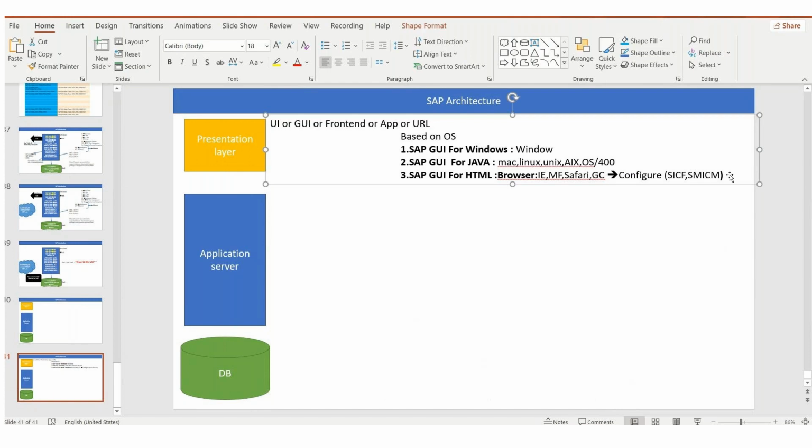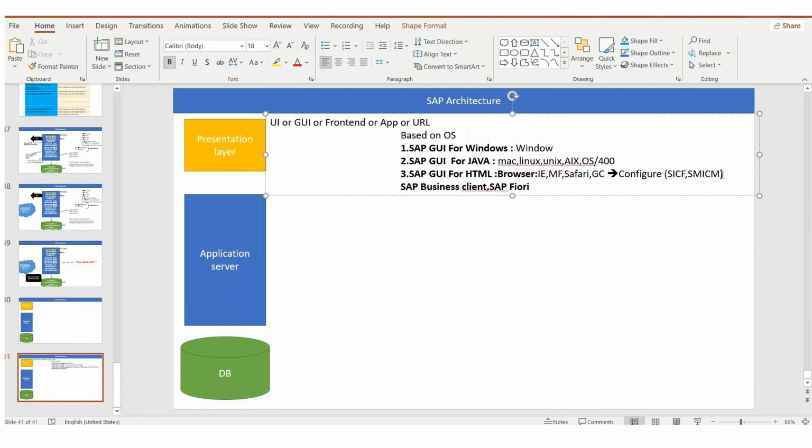So apart from GUI, you have other options also. That is the SAP Business Client. Currently, you have SAP Fiori apps also. If you go to the Play Store or App Store, your SAP Fiori app is there. So you can connect to any application server. These are the different ways to connect to your SAP system.